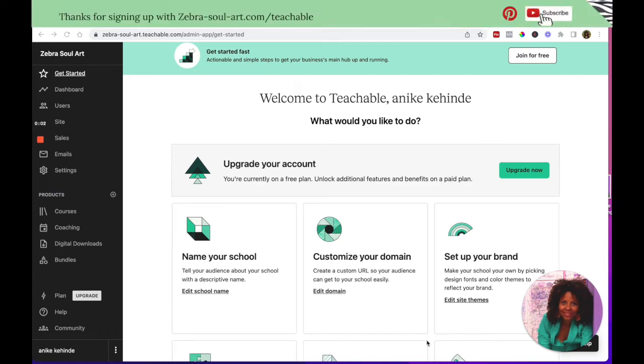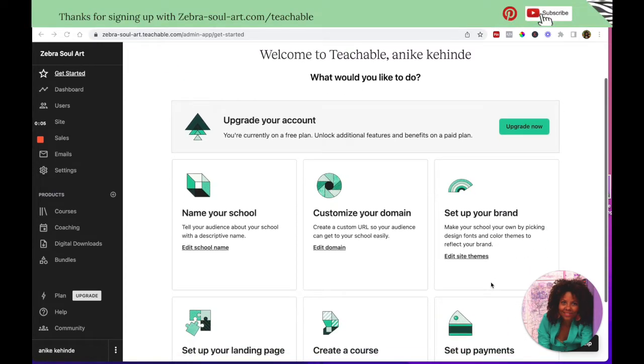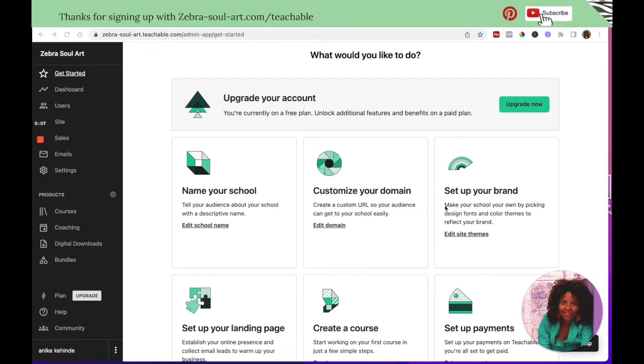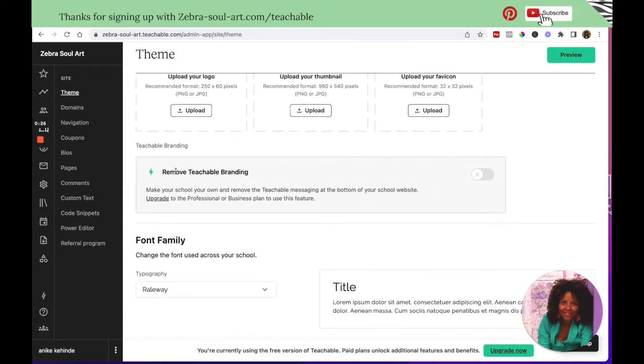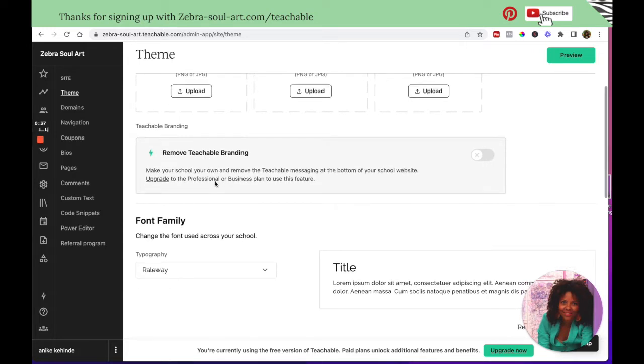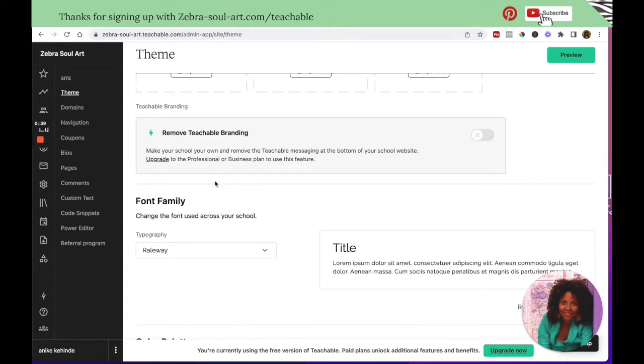The next thing we're going to do is set up our brand. And as I said, everything is explained very easily from Teachable. Make your school your own by picking design fonts and color themes to reflect your brand. So let's click here. And then you're going to see that they're asking you to upload your logo, your thumbnail, and your favicon. And you will be able to remove Teachable branding if you upgrade to the professional or business plan. So if you're using a basic plan, there will still be a Teachable branding, and you need to choose if that is okay for you or not.